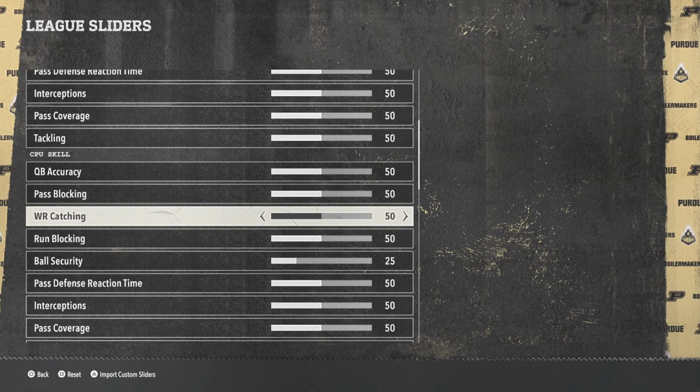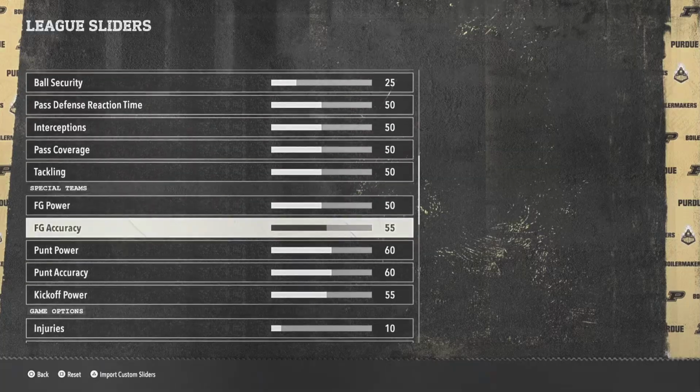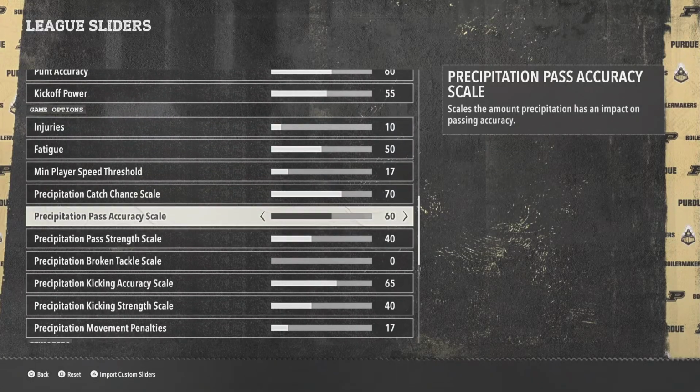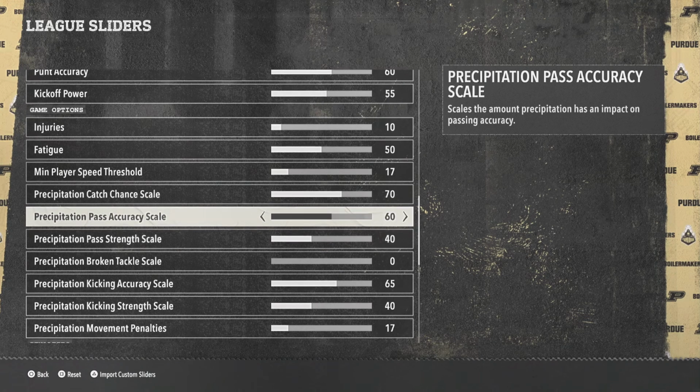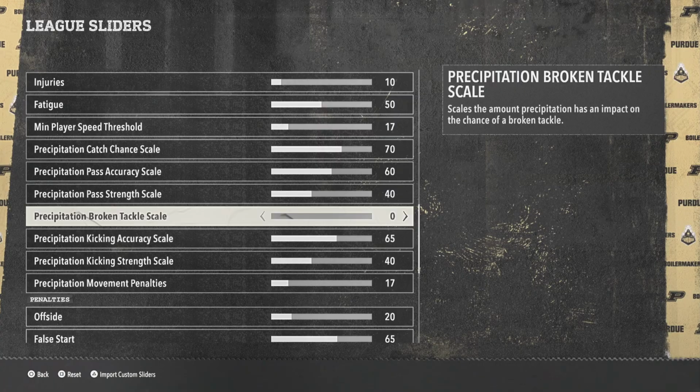If you nerfed wide receiver catching to, let's just say 25, again, a very common catch rating for the CPU, you would then have the impact at 45. You're already nerfing the catching up above significantly, so you don't need to go overkill when you're in snow and rain games. This is how you set up your precipitation sliders, guys, based on the slider set that you are using.